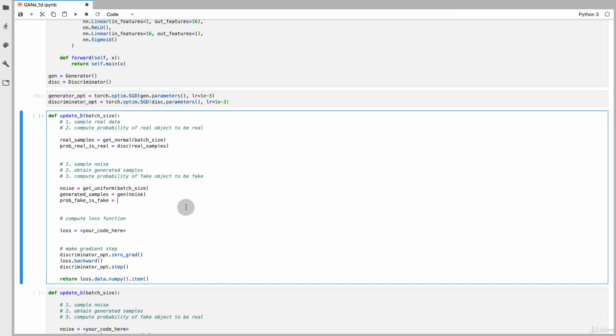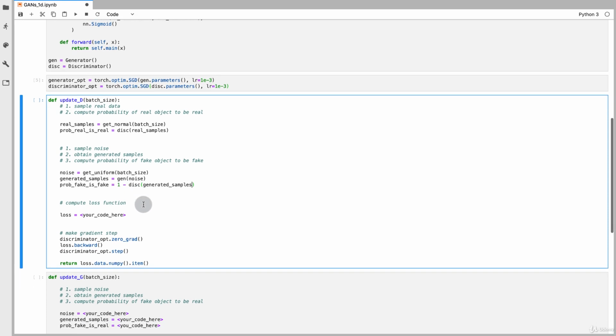And in order to obtain the probability of these fake samples, generated samples, to be fake, we need to write 1 minus discriminator from generated samples. Why 1 minus? Because discriminator from the input returns the probability of this input to be real class. So the probability of input to be fake class is 1 minus the output of the discriminator.